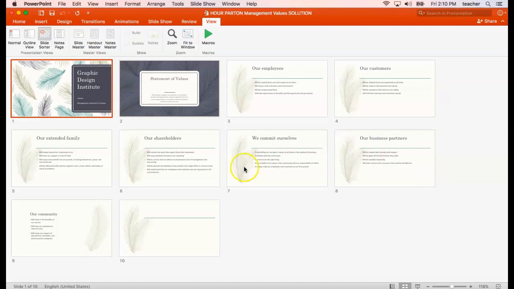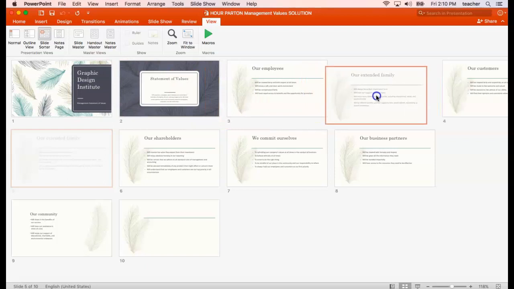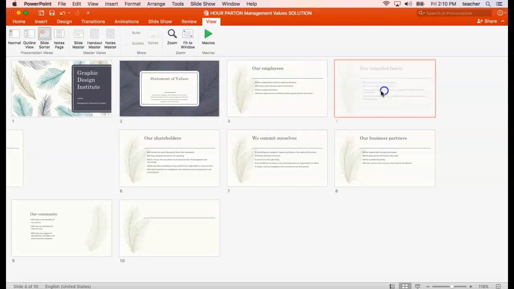Okay, we want to click on slide 5. Okay, this is our extended family slide. And we want to drag it to the left side of slide 4, which is our customers. Okay, so we're going to grab it, which is selected, and notice when we move it, we want it to be right here to the left of slide 4, and we're going to drop it. So notice those changed places, and they also changed numbers. So that what was slide 5, which was our extended family, is now slide 4.